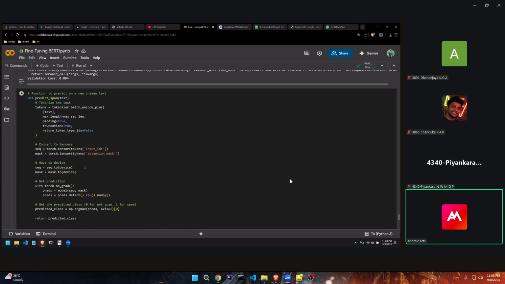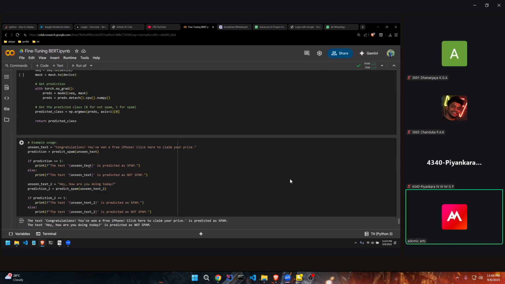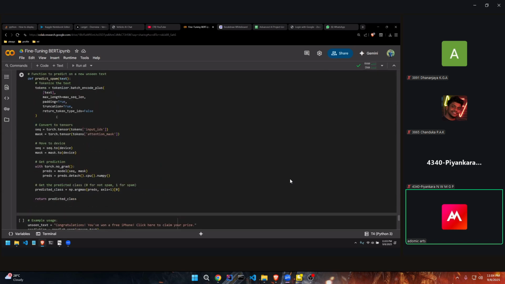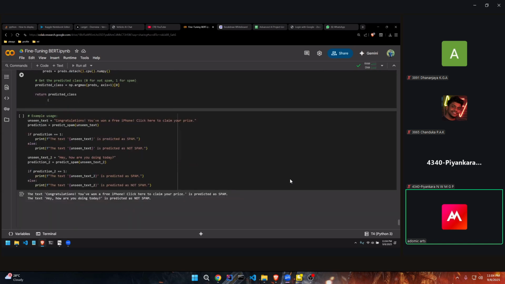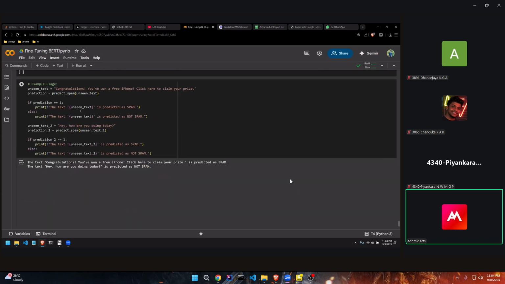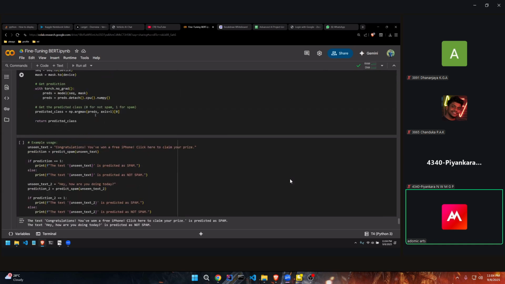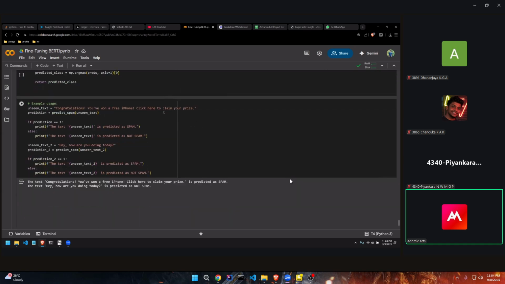Next, we created a function to use our model on unseen data. Here's that function. We use one sample of data. If the model is given a spam message, it identifies it as spam, and if the text is like, hey, how are you doing today, its answer is not spam. So our language model is fine-tuned correctly, as we can see from our final predictions. So that's our project. Thank you.